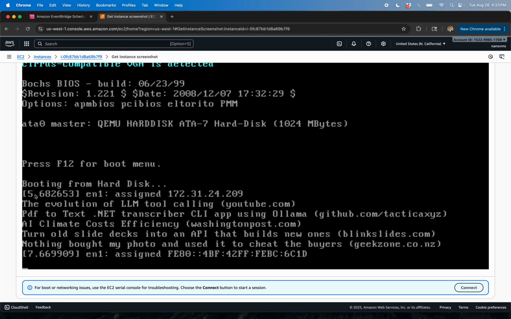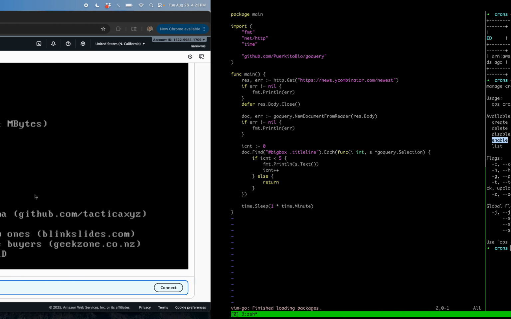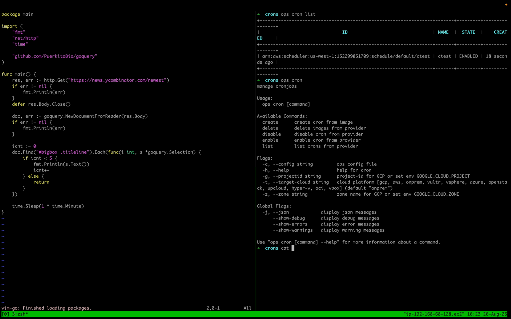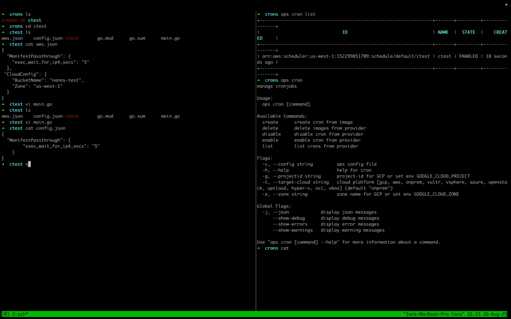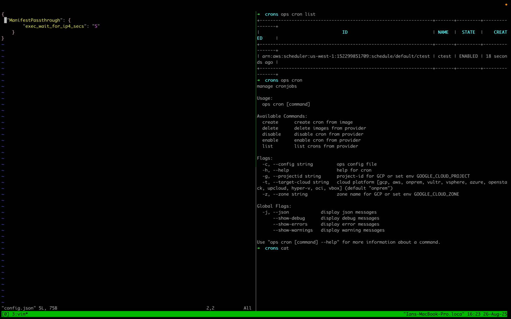You can see this 5 seconds. Remember, we put in this, well, actually, I might not have shown you that. I did put this exec for wait IPv4. Basically, what this does is it tells Amazon or whatever hypervisor it's talking to, hey, slow down. Nanos is going to boot really fast, but we want to make sure that we have a valid IP from DHCP first.